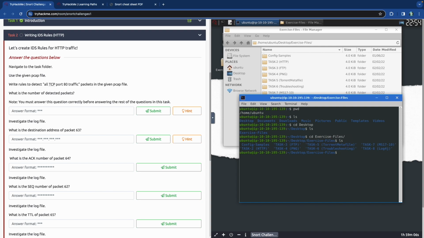And everything that we're going to be doing is with task 2, which is the HTTP task. So I'm going to go to task 2, and in here we have the local rules and we have the pcap file. So the first thing that we want to do is open up the local rules file so that we can add and edit some rules in there.